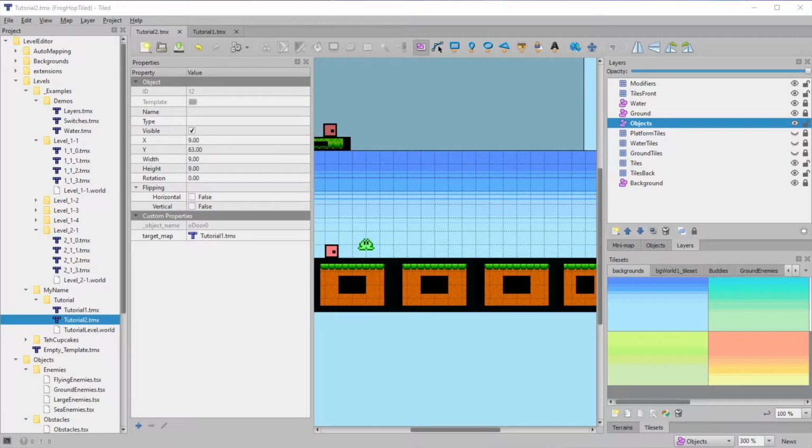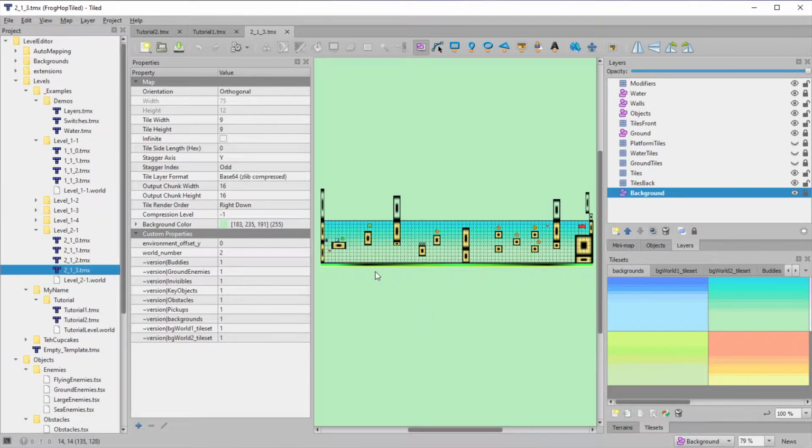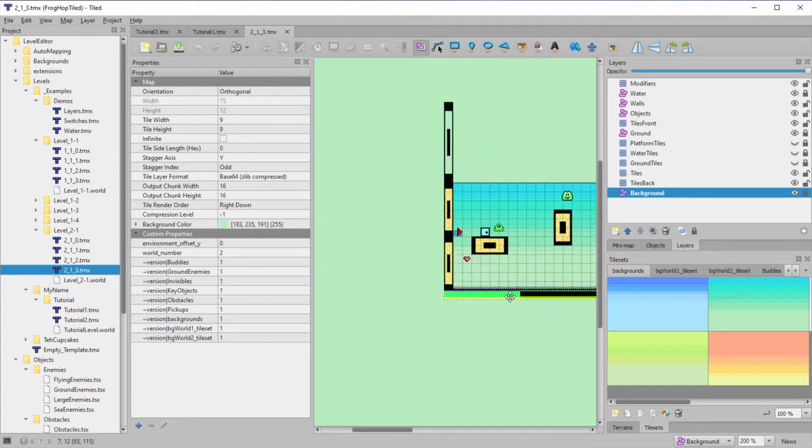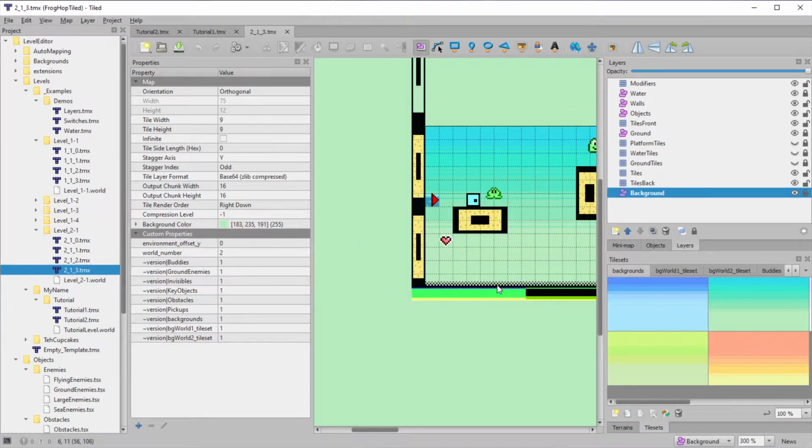So first, let's begin by opening up map 213 because this already has some water in it. Specifically, this level is unique because it has an oscillating water level. First, let's save this to another file so we don't mess up the example.